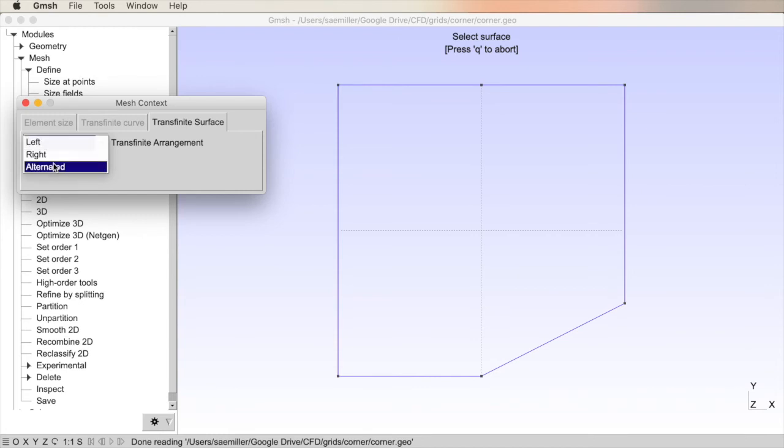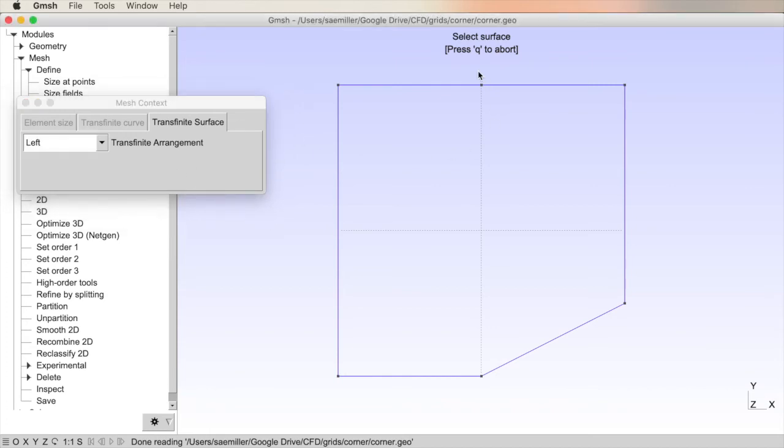Now, some CFD solvers will prefer some certain arrangement. In unstructured solvers, it won't make too much of a difference. So let's just leave it at the default of left. And you can go back and recreate meshes and recreate these transfinite surfaces and experiment yourself. So let's leave it as left, and we'll go in and select the surface. Left click, done. Now it says select the ordered boundary points.